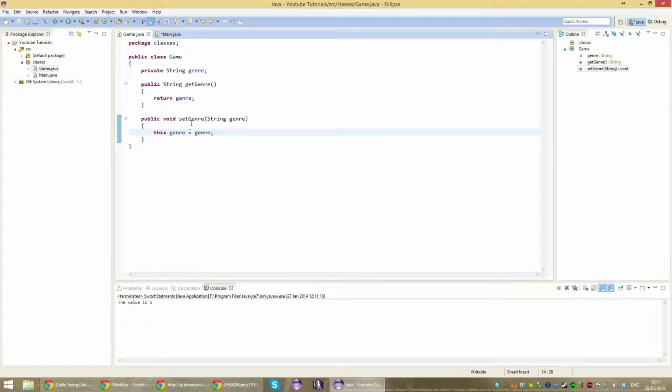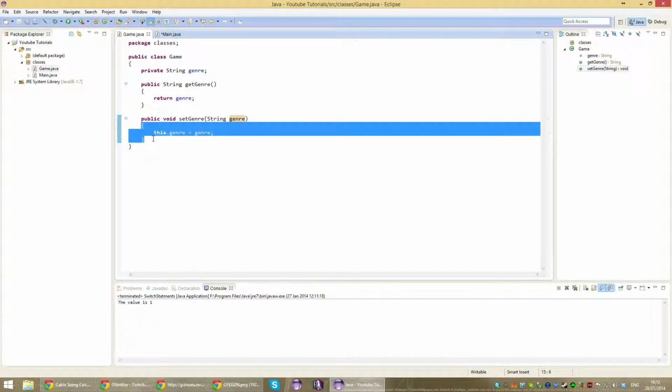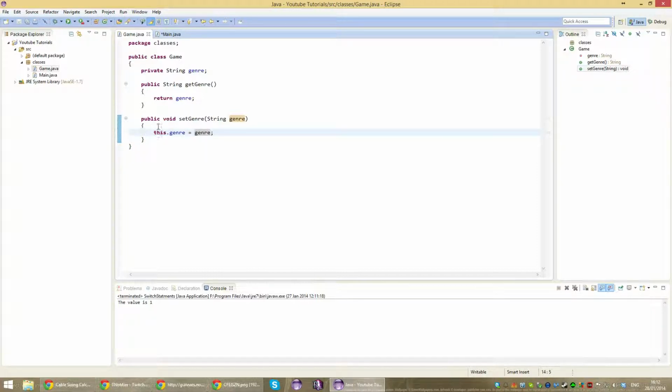Now the reason why there's this variable here which is stored within the game class, which is not static, then when we have this set genre method and we have this variable genre, this genre here is only available inside these curly braces. As soon as this method has returned, then this genre here will just disappear into thin air and it'll be removed from the JVM next time it's garbage collected. I'll get into garbage collection at a later date.